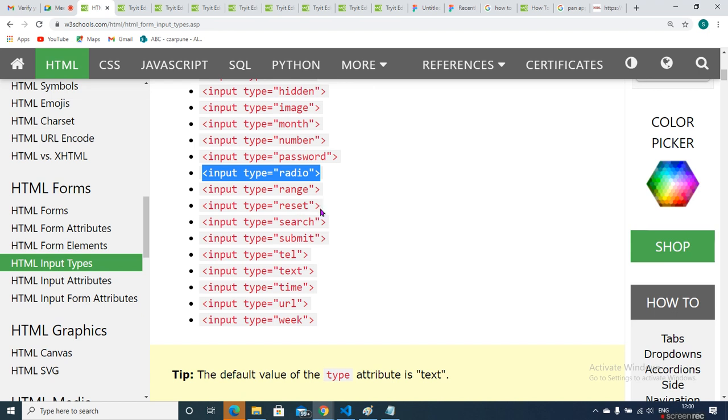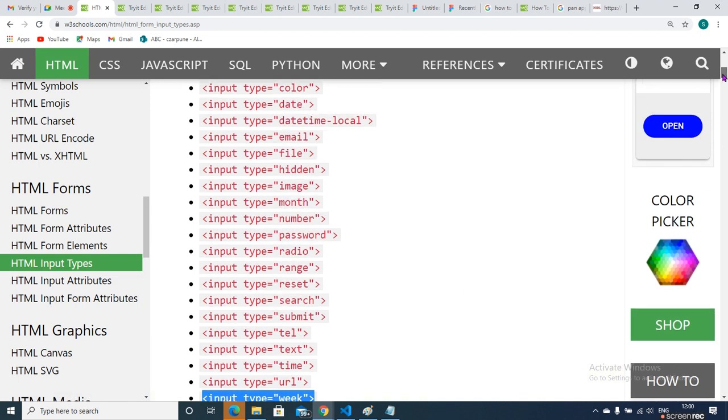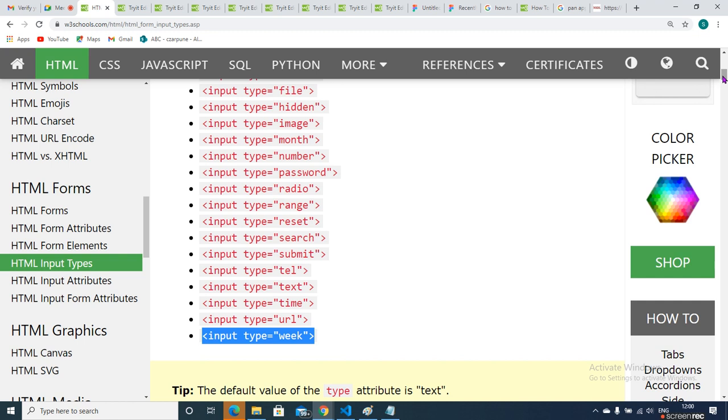Again, a few more just to revise, range is also there. Reset means if you filled in all the information and you want to reset all the data, then you can reset it. Okay, so telephone number, the telephone number format, then time, URL type. Okay, if you want to select the week only, you capture this information through these different input types. Okay, so I'm not going to cover all the input types. There are common scenarios to collect the information.